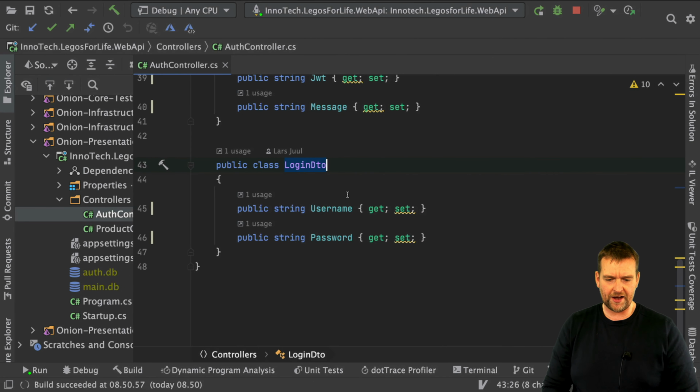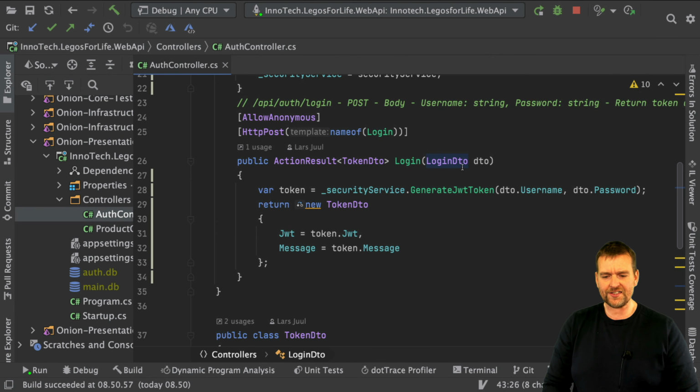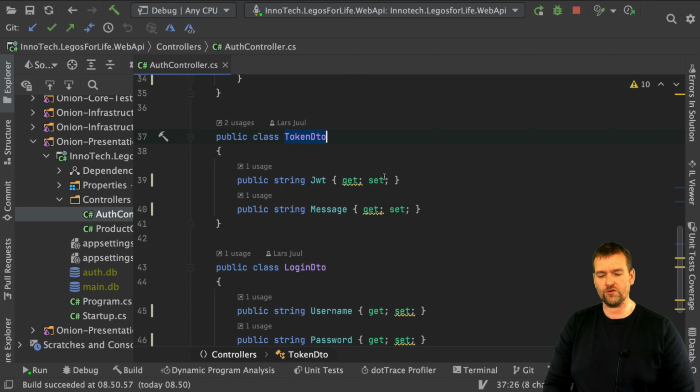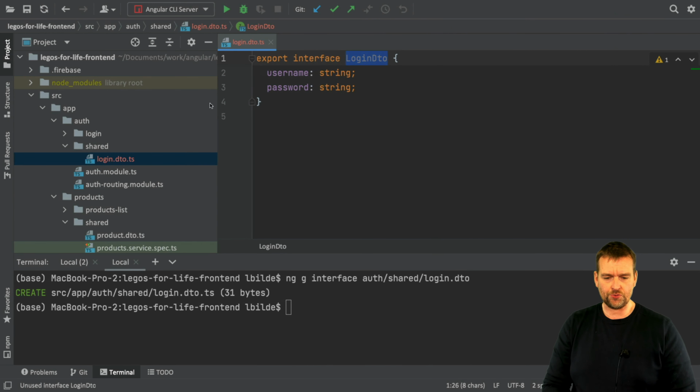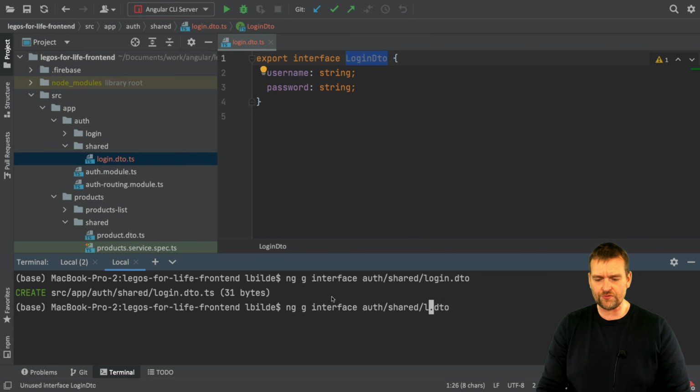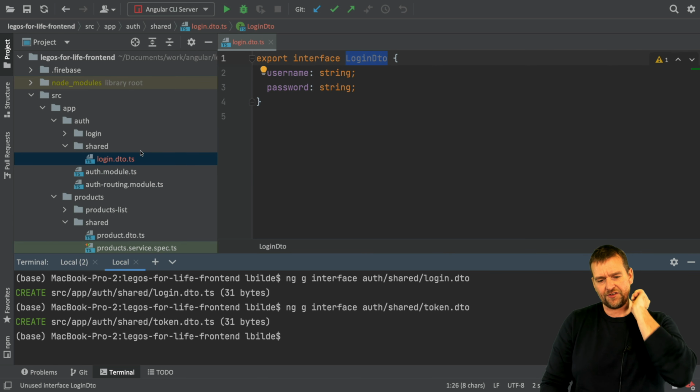Let's try and jump back to the backend code, because now we can send the data to the backend, but we also need to be able to send something back if this completes as expected from the backend, right? So we also need the token DTO. So let's just go and add that one as well, since we're here anyway. So I'll generate another interface right here called the token DTO. I'll just execute that, and now we have a second interface available.